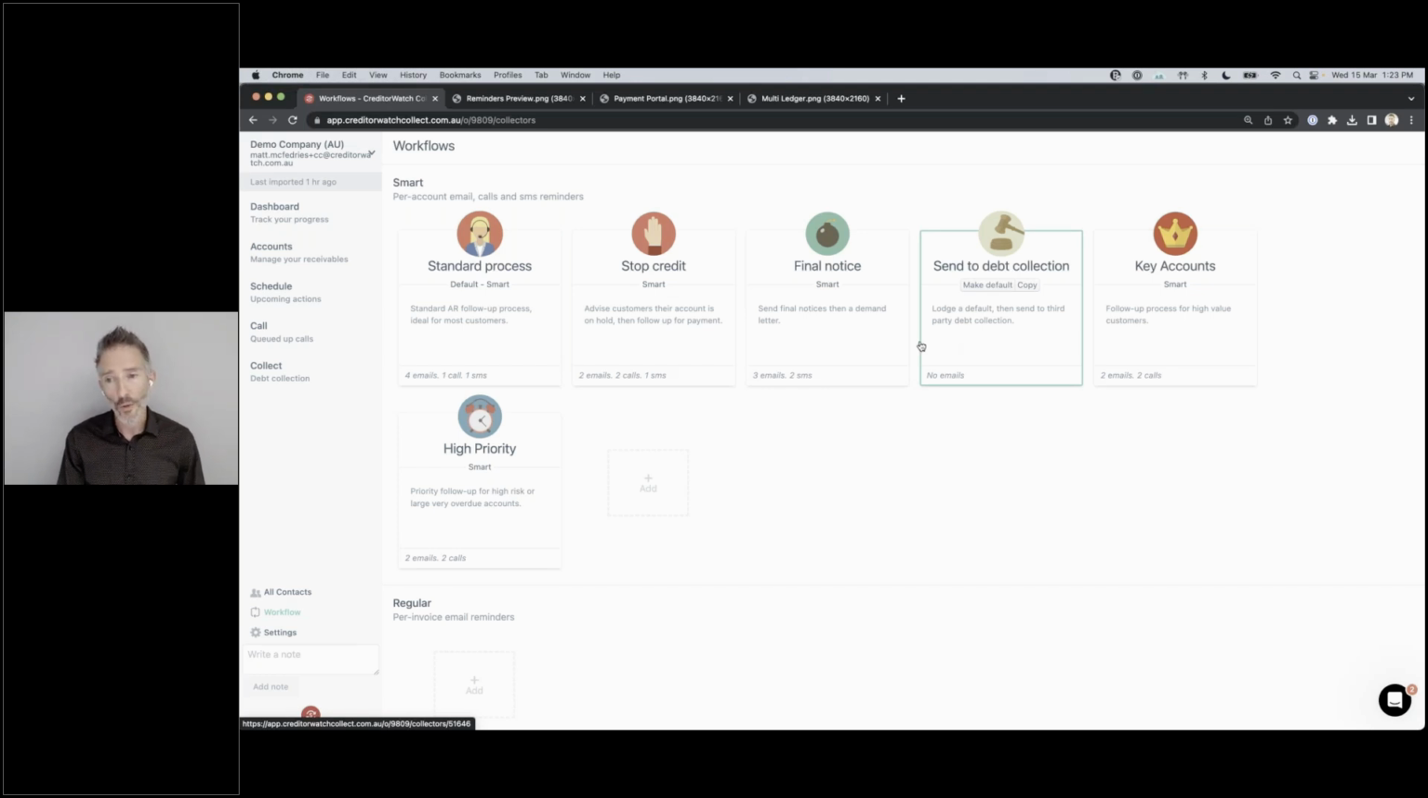What you can also do is create some other processes. If you've got really large customers and you want to give them a higher touch process, maybe it's more phone calls, no SMS reminders, so you can put them through that particular workflow. You can also create other workflows to focus on your high risk accounts. So it's very, very flexible. It allows you to create a very structured, standardized process for your business.